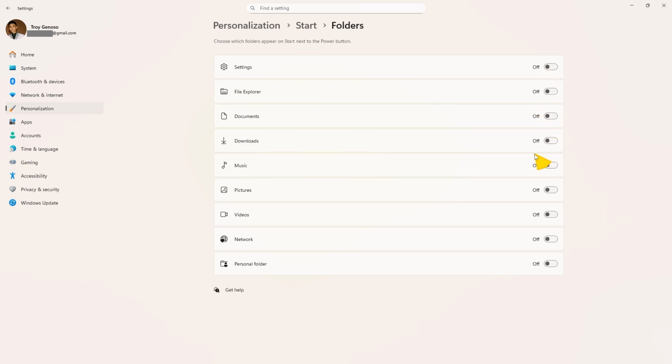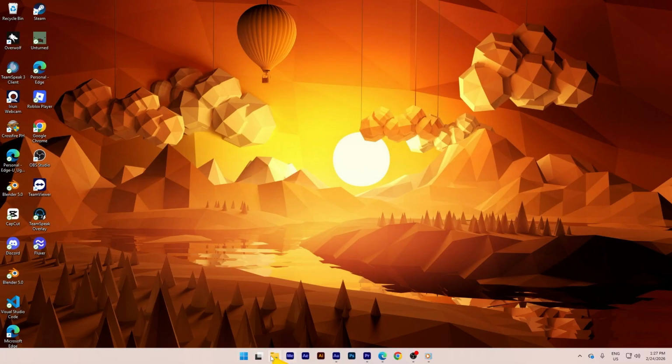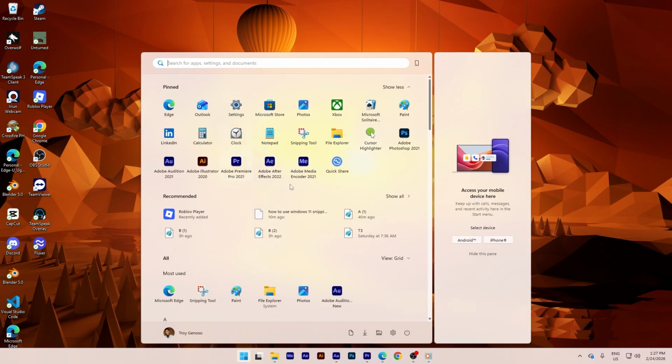Enable folders like Downloads, Documents, Settings, or File Explorer, if desired. Close Settings and open the Start menu to see your customized layout. Tip: keep only frequently used apps pinned to make your Start menu cleaner and faster to navigate.